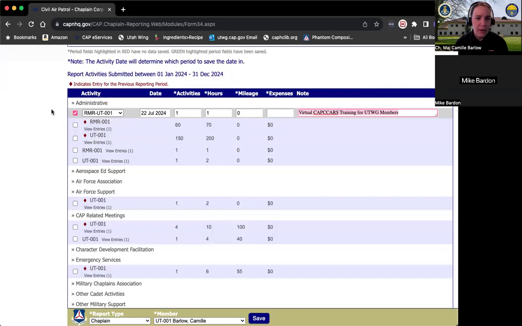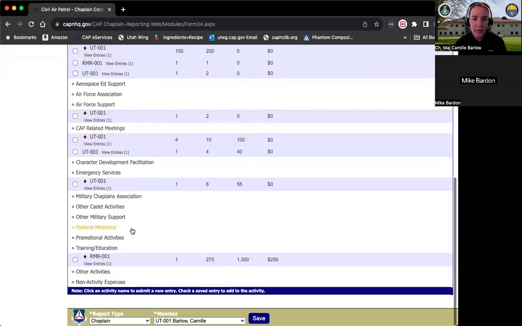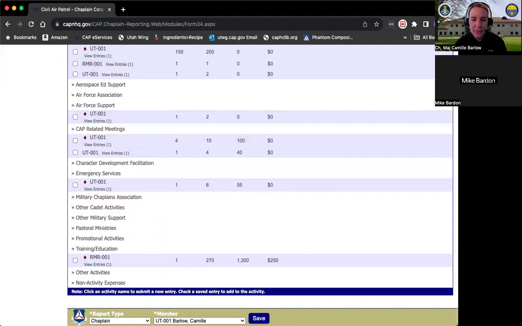So for right now, that's all I'm going to submit. And that's all the information you need. It should just take a few seconds to fill that out. It may take longer the first time or if you have questions, but that particular activity I'm done with. So I'm going to go down here to save. Click on save.